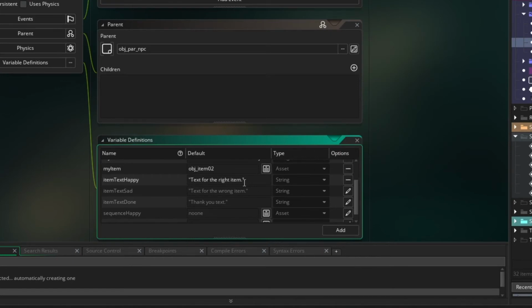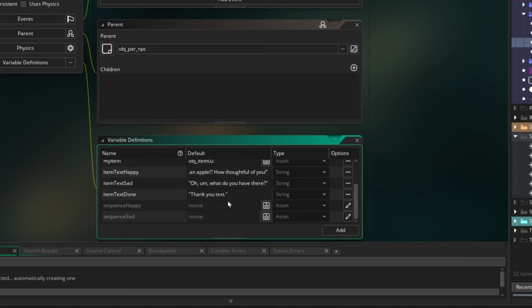We'll override the item text happy here, put in something else. Don't think we'll be winning any writing awards with this flavor text, but that's okay. We're going to override item text sad and give a more less excited text here. And item text done. Some thank you text. She's very excited about teaching.